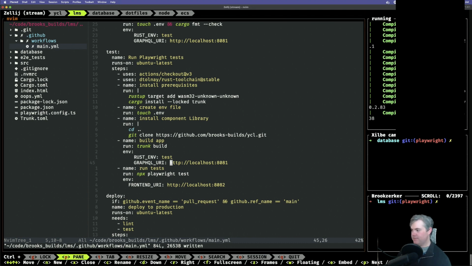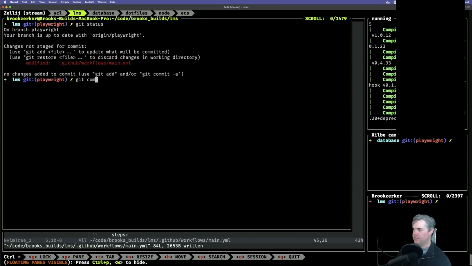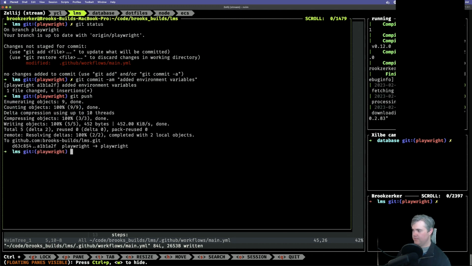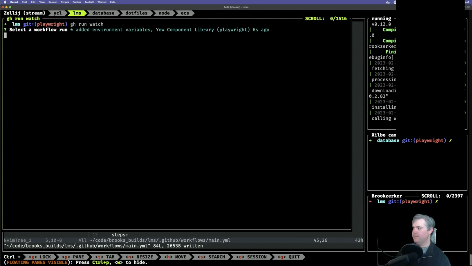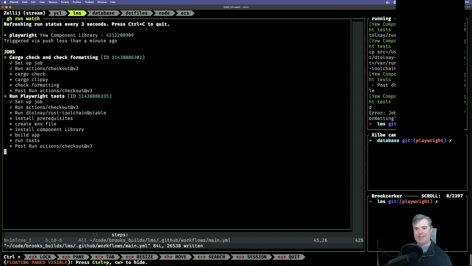Let's try it again. All right, what do we got here? We are updating, added environment variables. And I push that up. All right, going again, and then this thing on the right is, oh, okay, this failed.